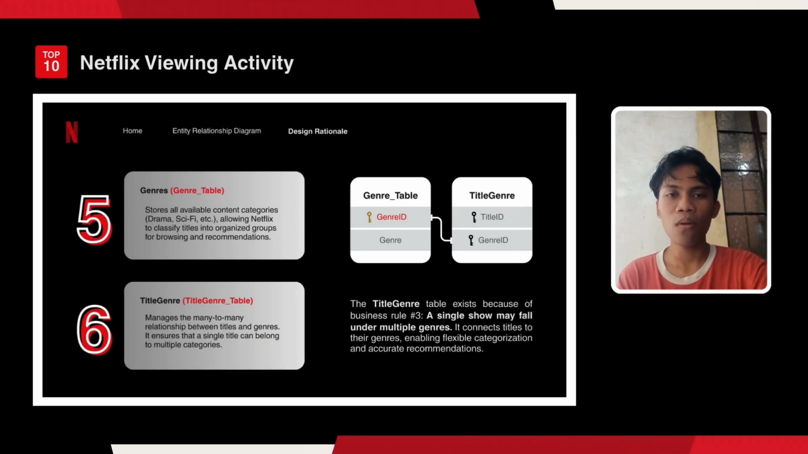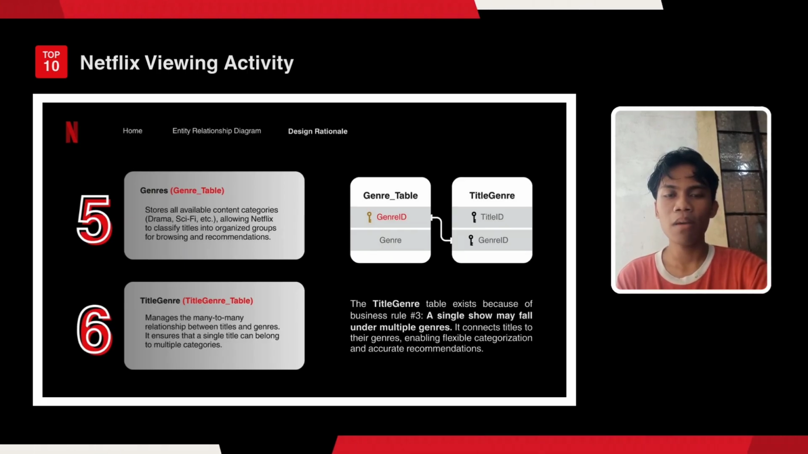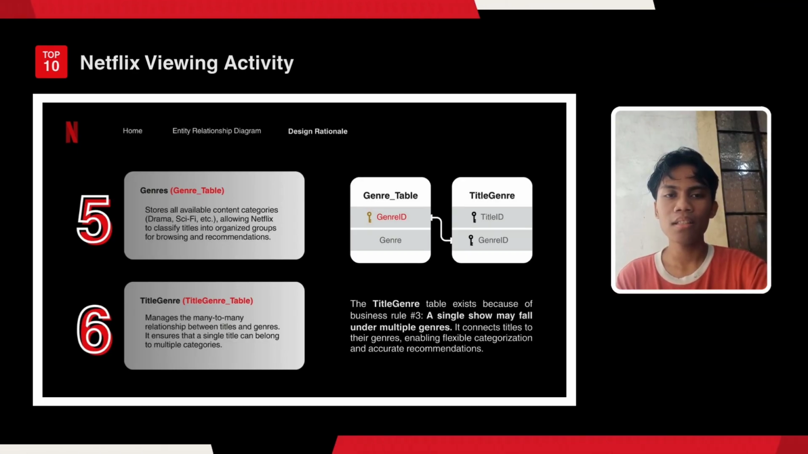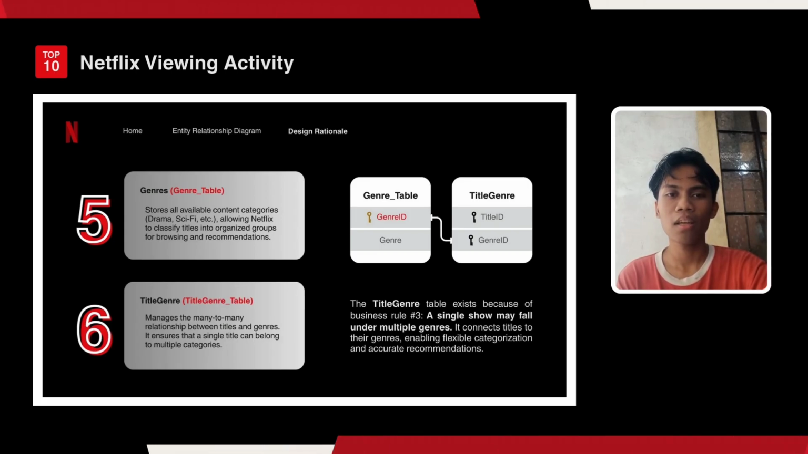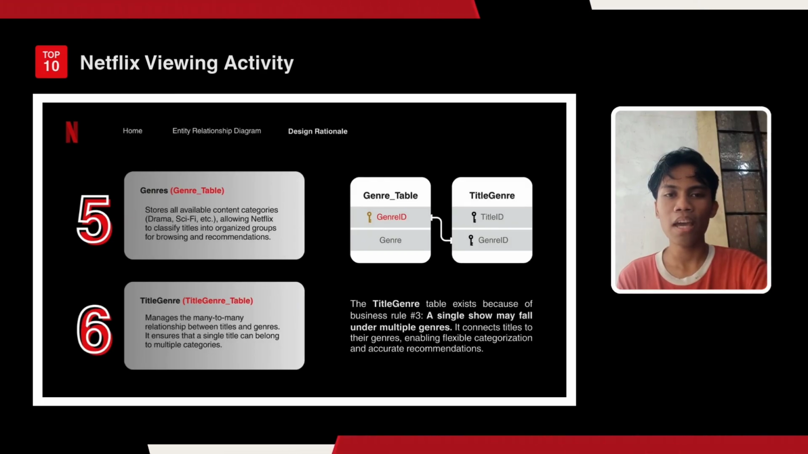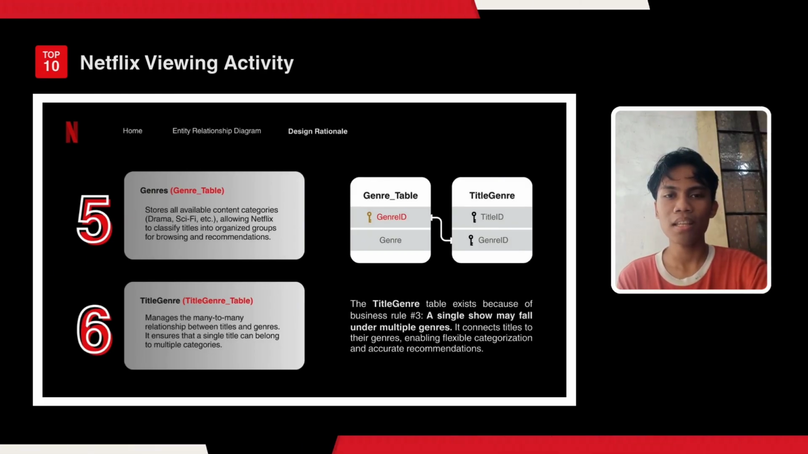Now, let's move on to the genre table and title genre table. The genre table stores different categories for movies and series, while the title genre table helps in resolving the many-to-many relationship between titles and genres. Since a show may belong to multiple genres, and each genre can have many shows, as said in business rule number 3. This allows for more flexible and accurate categorization without facing any anomalies or inconsistencies in the said information.